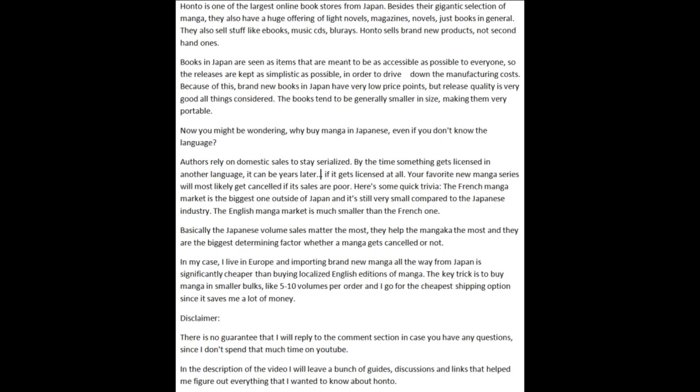In my case, I live in Europe, and importing brand new manga all the way from Japan is significantly cheaper than buying localized English editions of manga. The key trick is to buy manga in smaller bulks, like 5 to 10 volumes per order, and I go for the cheapest shipping option since it saves me a lot of money.